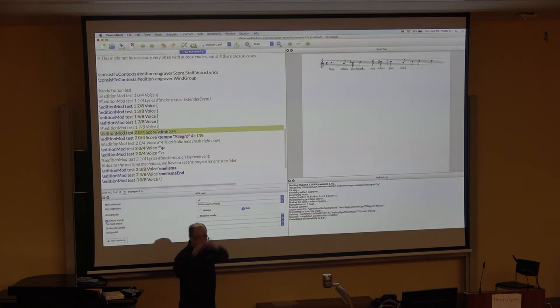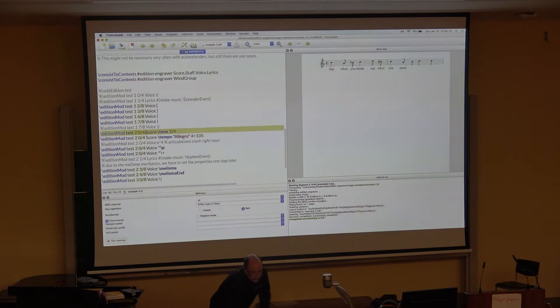Then I give it a moment, in this case, second bar, it's zero indexed, so at the beginning, the first quarter note is 0/4. And in this case, I'm addressing the score context at that moment. So what I would like to inject into the score context at the second bar, first quarter, is a new time signature.